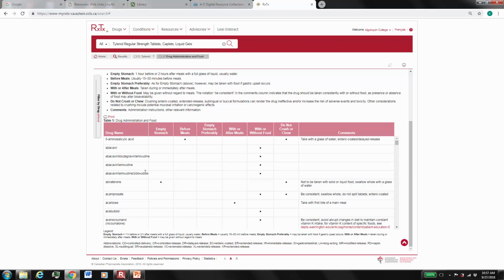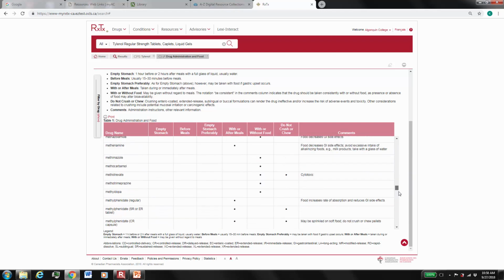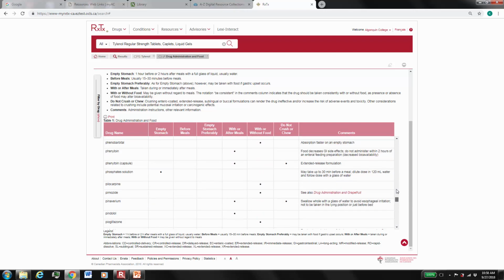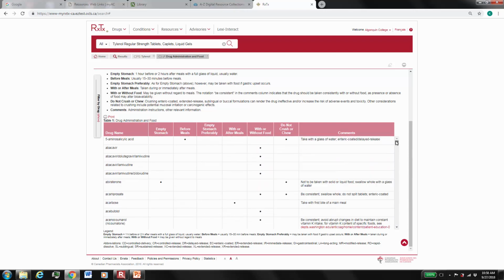So for example, here we've got acebutolol, and it says that we should take that with or without food. Doesn't really matter. Abiraterone, we're supposed to take on an empty stomach. And if you scroll down, you can see all of these drugs and if they've got specific administration instructions. So take them with water or milk or food or nothing.